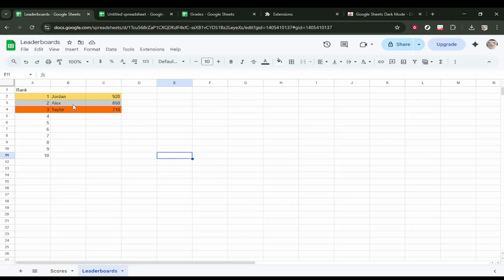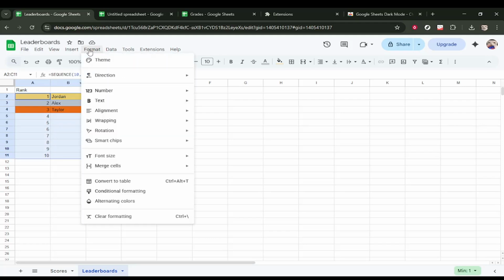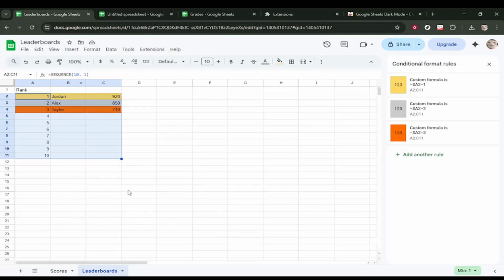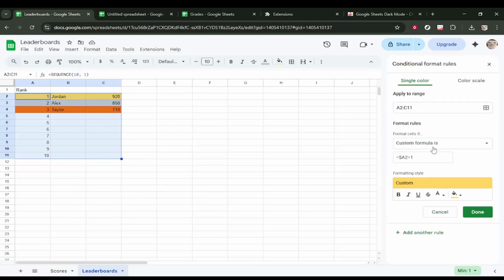Finally, add highlighting for the top 3 using conditional formatting. Select the rows of your leaderboard table that you want to format. Then go to Format and choose Conditional Formatting. Create a rule using a custom formula of =$A2=1, and set the fill color to a gold-like color, then click Done. Add a second rule with the custom formula =$A2=2, and choose a silver or light gray fill, then click Done.